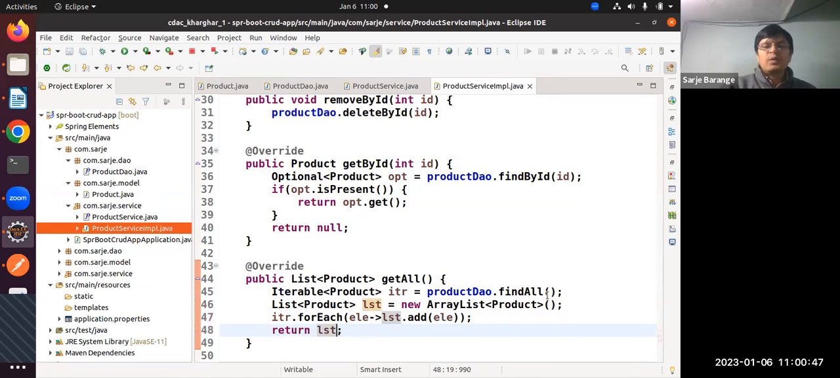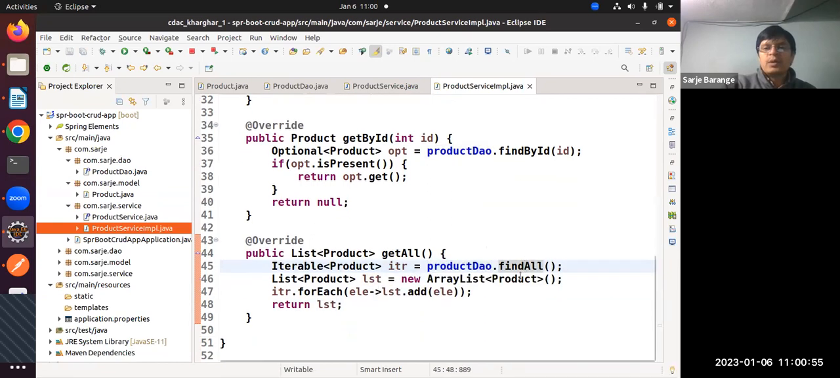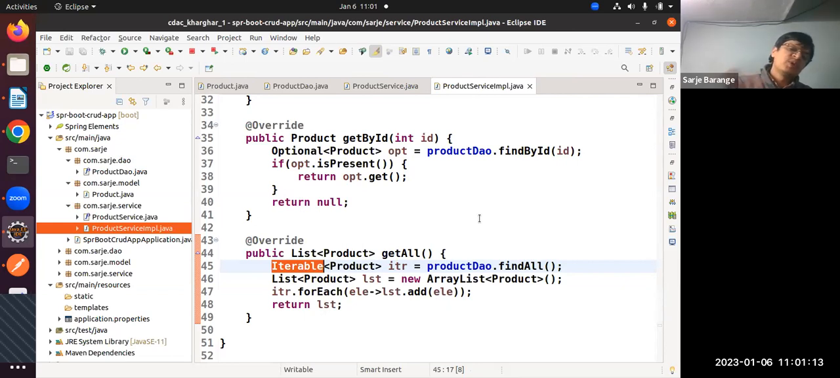Okay. Again, one more thing, student, over here. When you call the product DAO method, that is find all, it will return all the records present in your database, meaning objects for all the records present in the database, but in the format of iterable. Iterable is an interface, and an implementing class object will be given over here. Now from this iterable, we need to get the objects one by one and keep them in any collection class. That is up to you, in which collection class you want to add. I'm using array list over here.